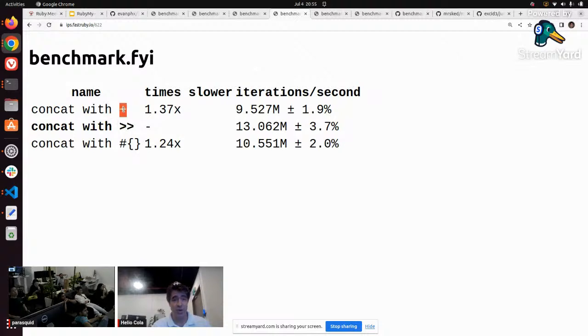Look at that. Concat with plus equal runs 9.2 million times. It is 1.37 slower, 30% slower, something around that. With the other one, it runs 13 times. And then if you do ampersand, pound, curly, that is even faster than this one. So if you concatenate strings, you should use these. You should not use plus equal.